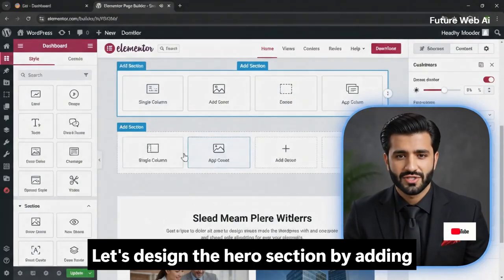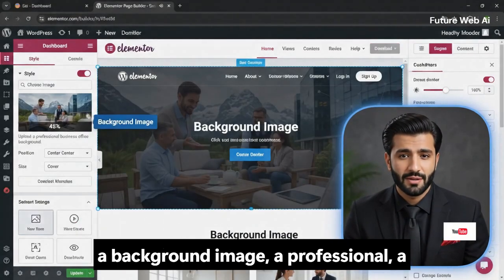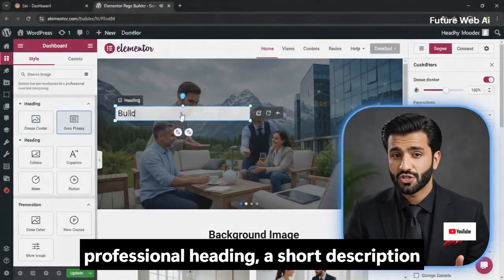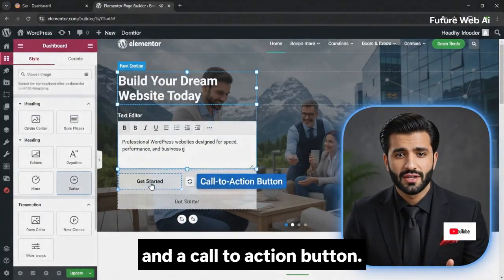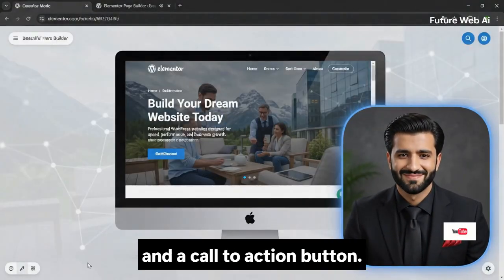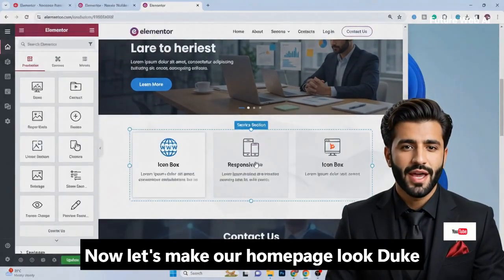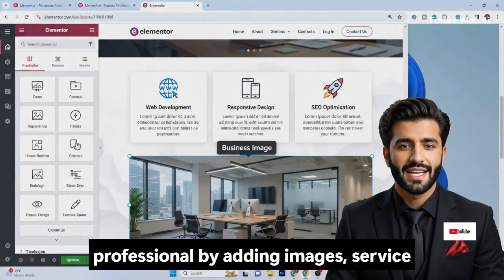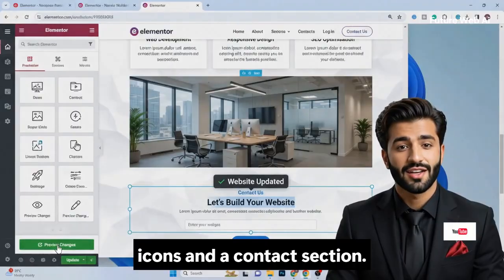Let's design the hero section by adding a background image, a professional heading, a short description, and a call to action button. Now let's make our homepage look professional by adding images, service icons, and a contact section.